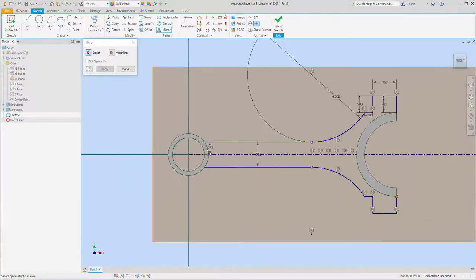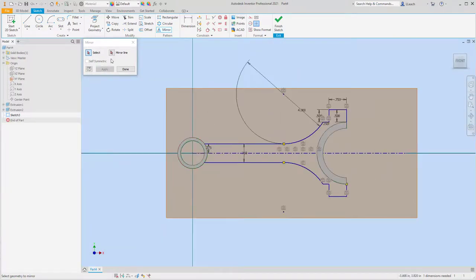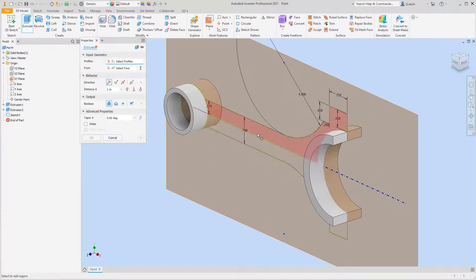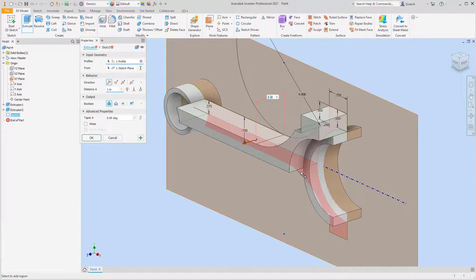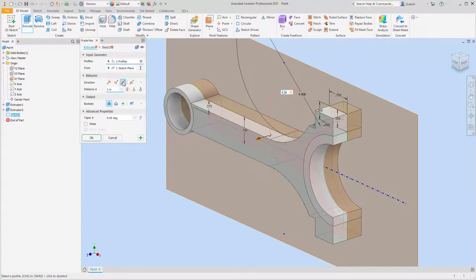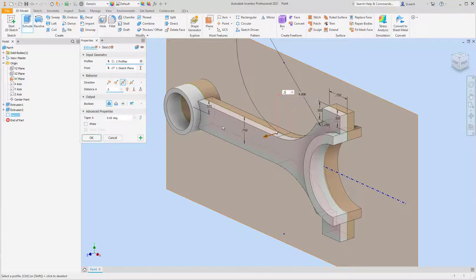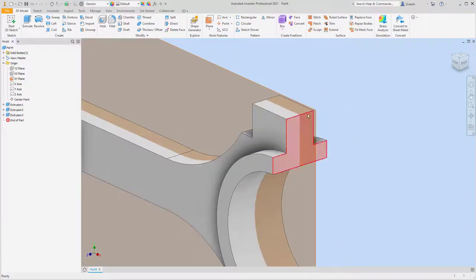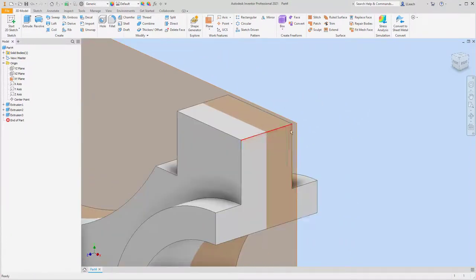That should be good right there. So if I click done, I want to finish my sketch. I want to extrude this and this bottom piece, going in both directions. It's only going to be 0.5 for the thickness of that. I'm going to hit OK. Sweet.